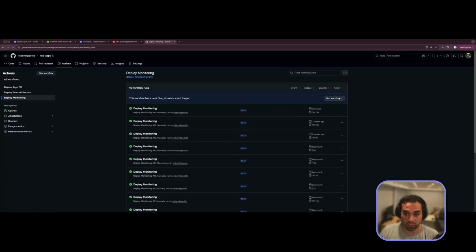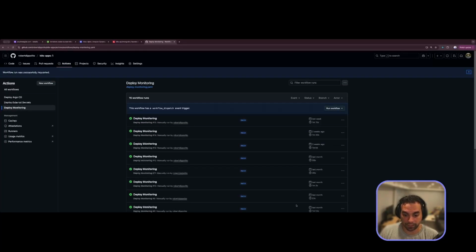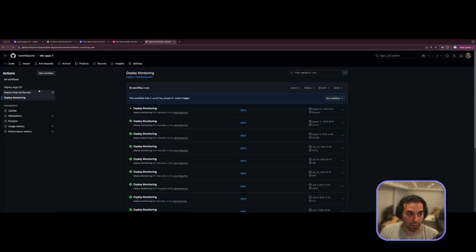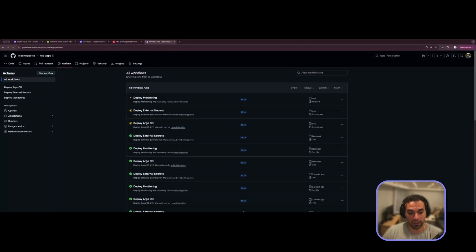And this is going to deploy everything to our cluster. So these workflows will run. And if I go to all workflows, we can see they're all running. And when they're successful, we'll come back and go over the setup instructions to get them running. All right, so all of those processes have run.